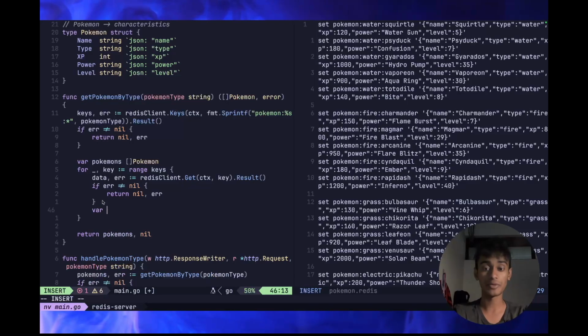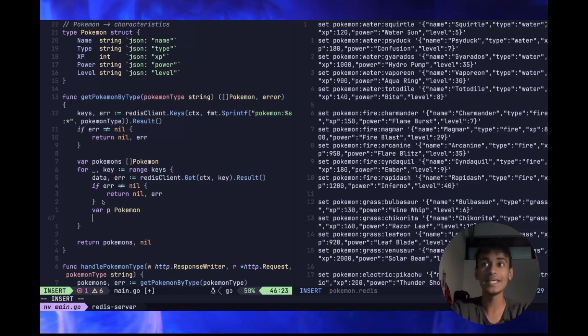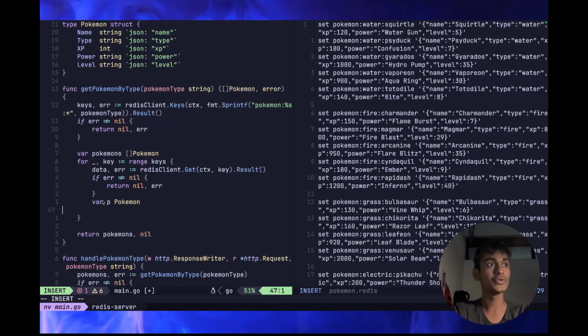I will give that Pokemon an identity by saying it is a Pokemon by declaring a P, and again I want to first convert that P thing into a valid data structure in Golang, because now here it is in a JSON format, but I want to get it into this format like name, type, XP, power and level. Here it is a name, type, and this is a string format.